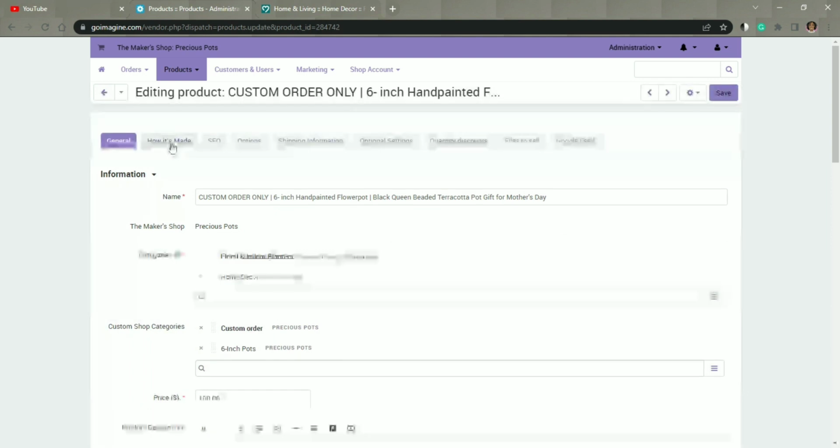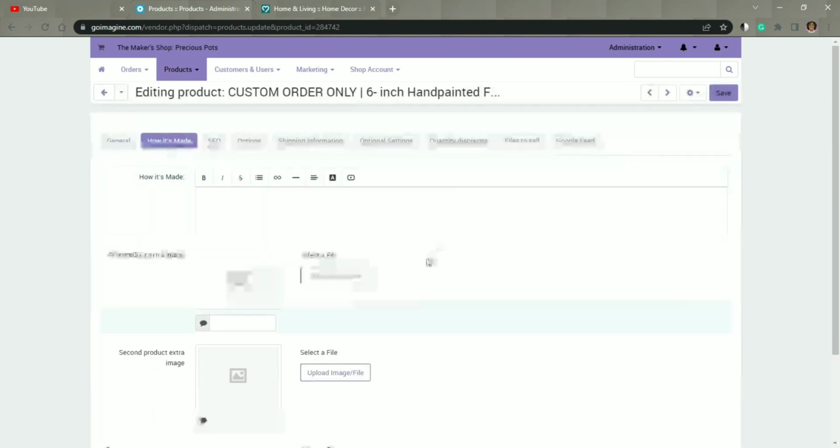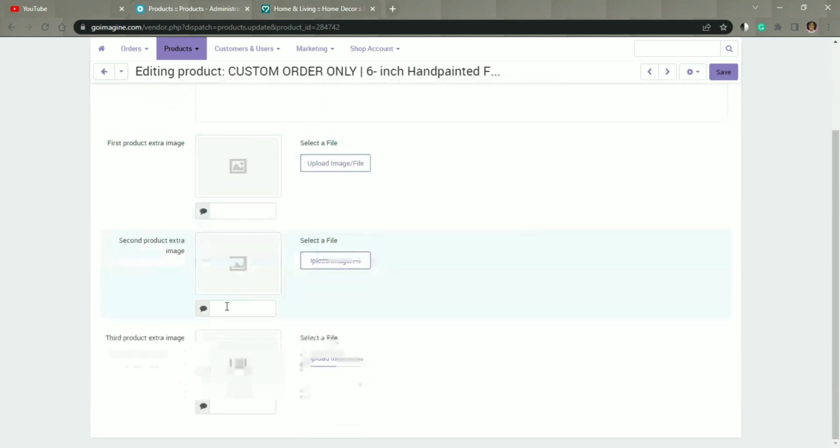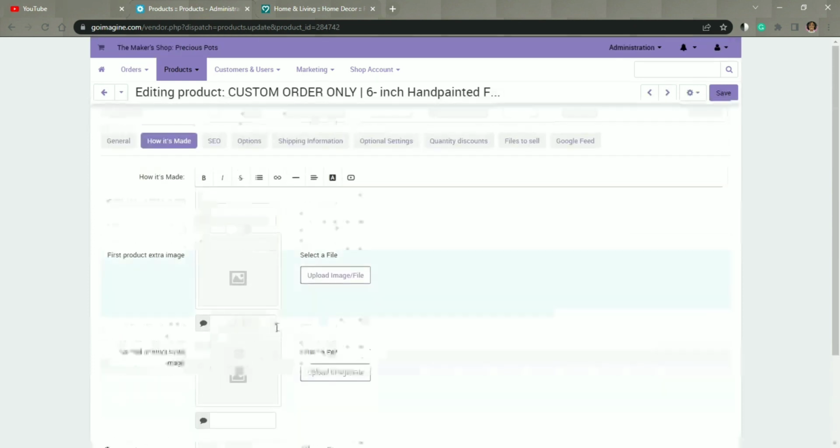In the how it's made section, here you would tell your customers how your product is made. Also, you would be able to upload photos. There is a space for 3 photos that you can upload showing your customers the process of your product. There's also a section for you to put some alt text to help with your SEO.